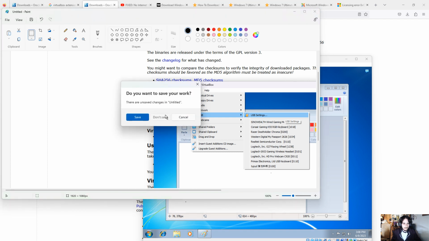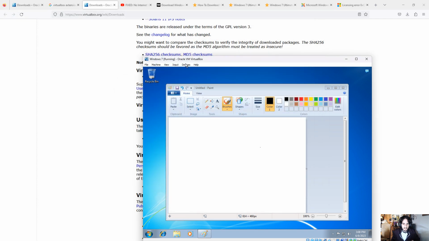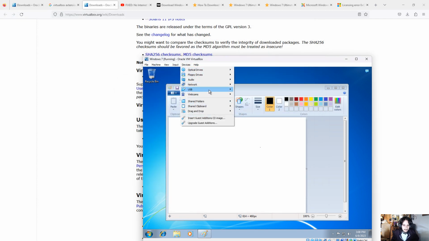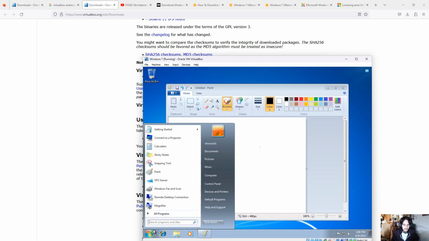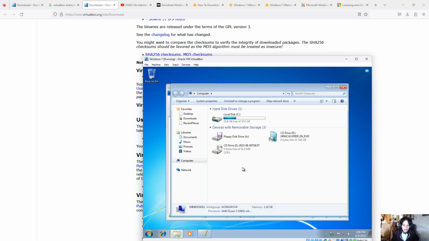But for me, it was unknown device, so I'm going to click that. So you go up here, Devices, USB, unknown device. You'll hear the beep, and then you hit Computer, and it should work. Okay, that's all the information you need to know.